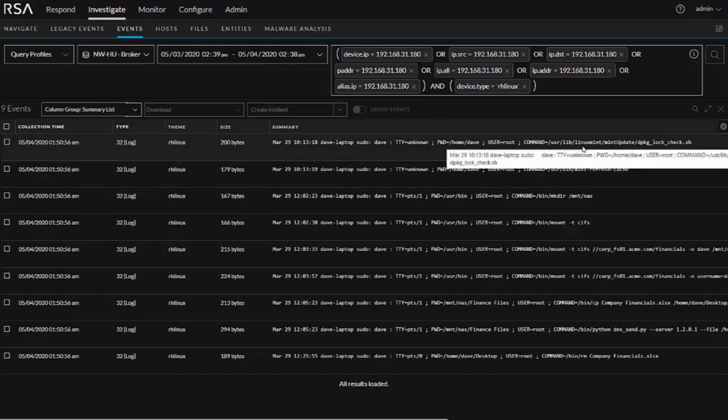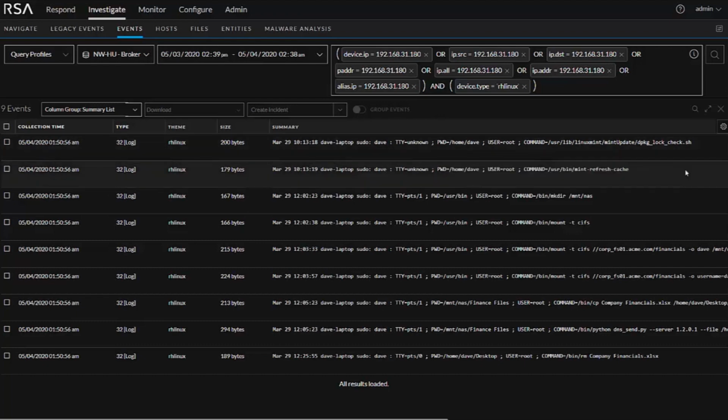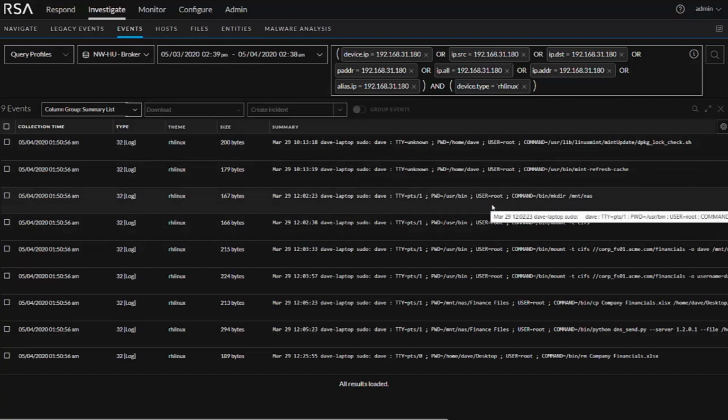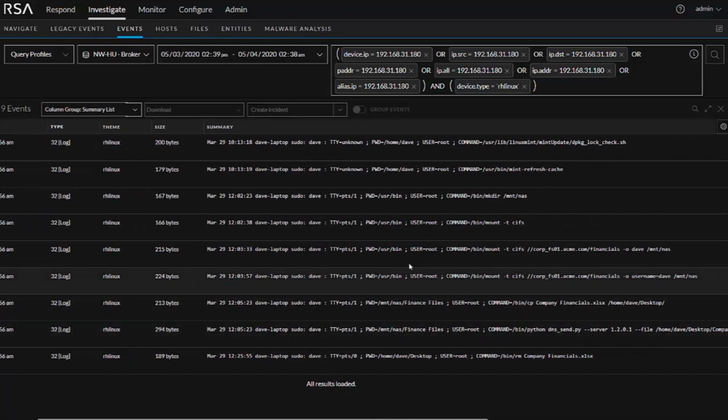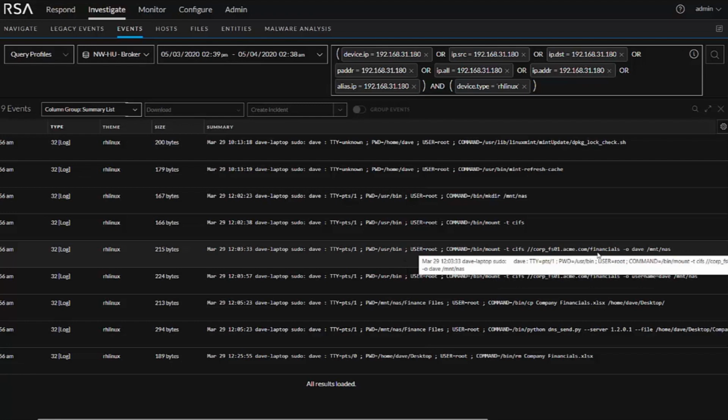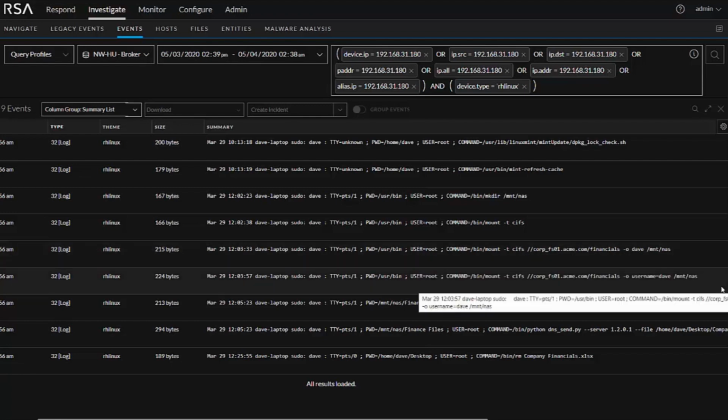We see that this is a Linux Mint box, and it's doing a couple of normal things. But this is where things start to get a little bit interesting. They're making a directory called NAS in mount, and now they're going to mount the CIFS share. Looks like they made a mistake there. Let's scroll over a little bit. Here we can see they're mounting from the corporate file server, from a financials directory, and we can see the user they're using.